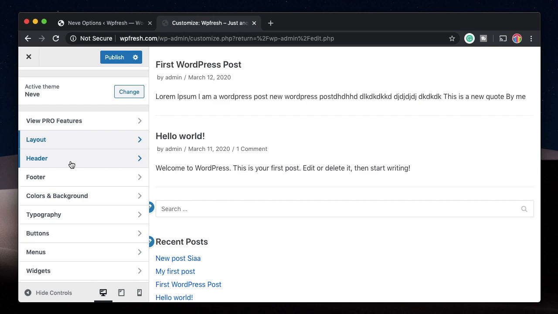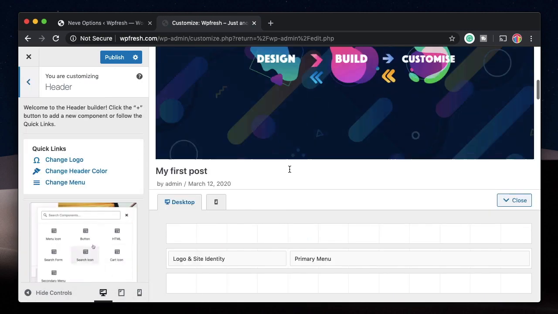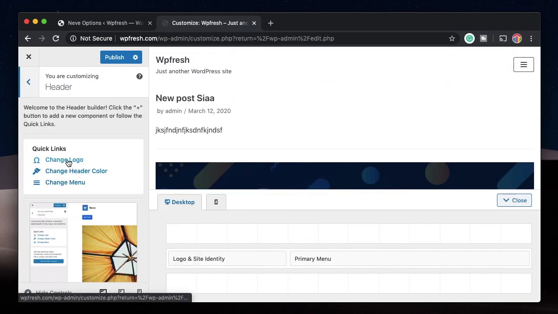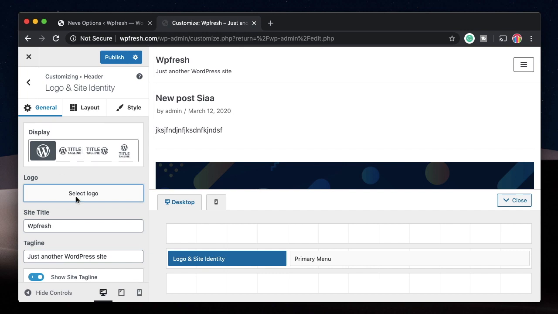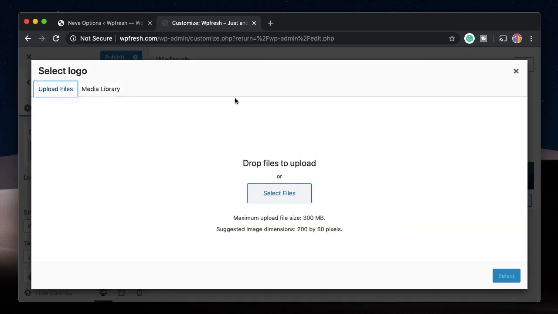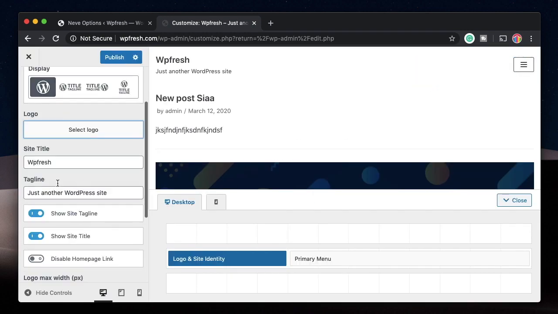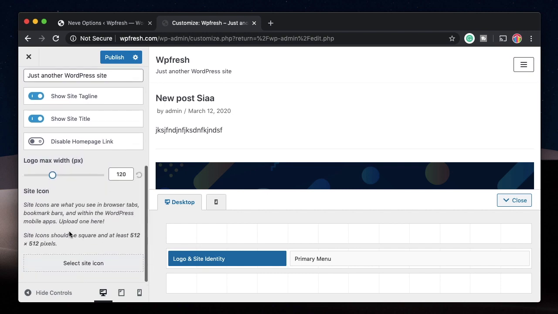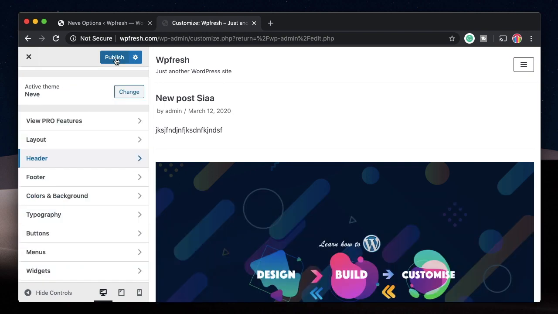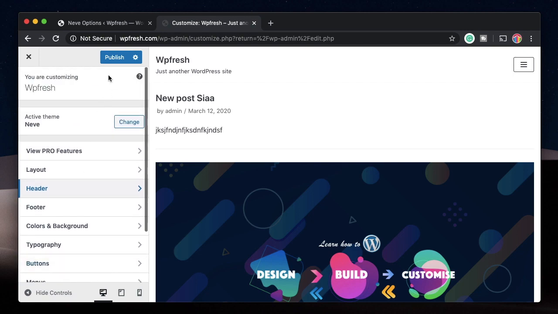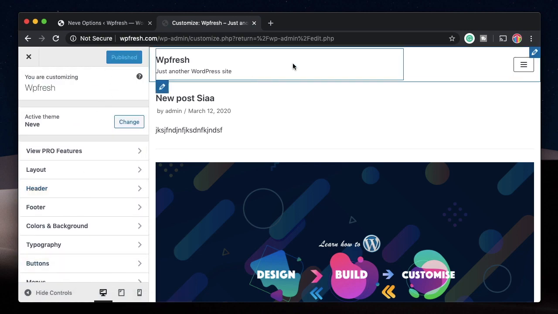So you can go to header to change the header of your website. You can add a logo, you can change the logo, you can also select a logo for your website. You can upload it from the logo. There's title, there's tagline. You can change all sorts of stuff. And once you add all the things that you want, you can simply hit publish and all the settings will be changed.